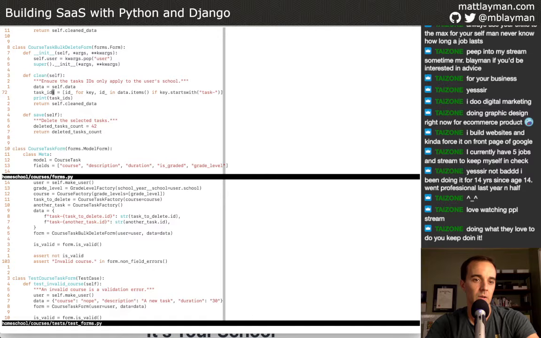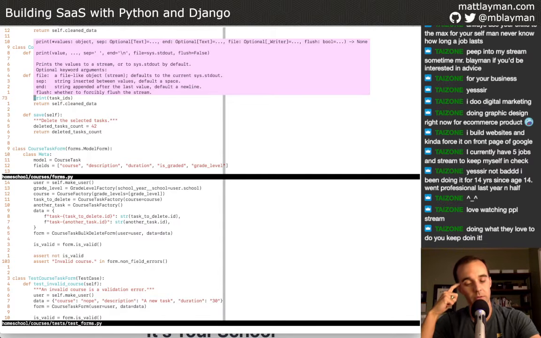So we know that the number of tasks that people want to delete is going to be the length of this list, right? The thing that we want to assert is that all of these tasks are within the user's school.